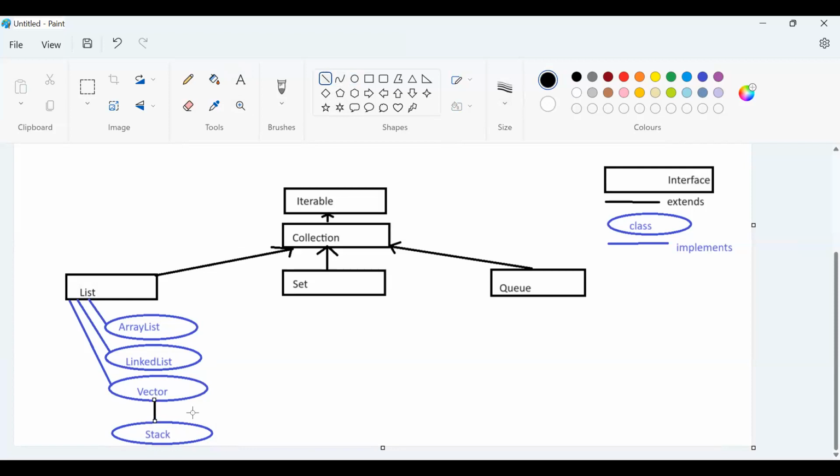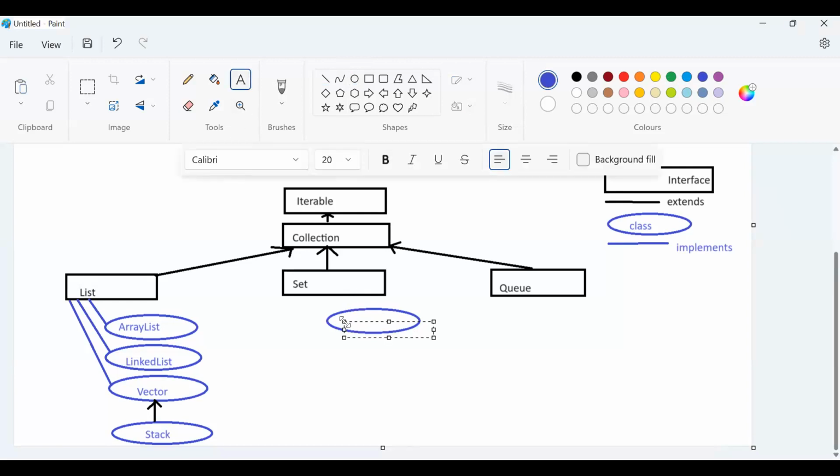Now what does this mean? Which I'm just drawing right now. Sir, this stack is inherited from vector. Yes, stack class inherits vector class. Black arrow means extends. Very good. And now in the set interface, we have a class called HashSet. What is the class name? HashSet.